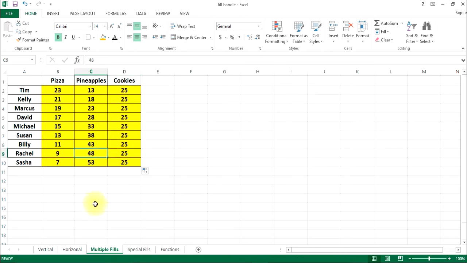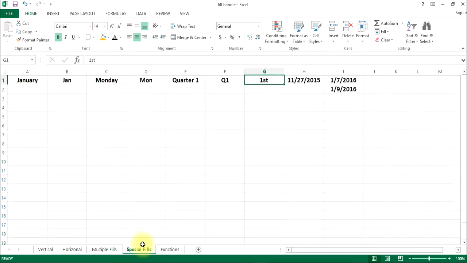So now let's look at our special fields. As you can tell based upon our numbers, if we just keep on going down, we're probably going to get an infinite amount of numbers. But as you can see, when dealing with special fields like months of the year, days of the week, quarter one, first, second, third, and dates, there's an end pattern.